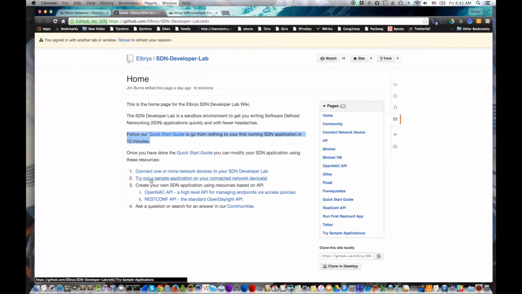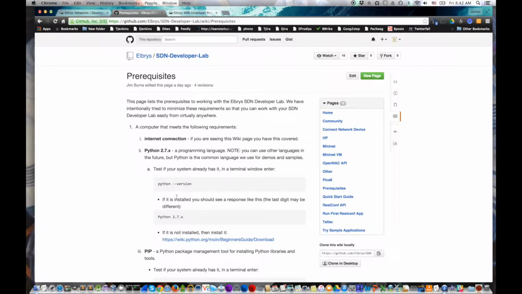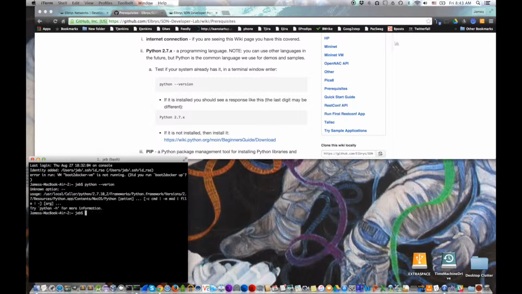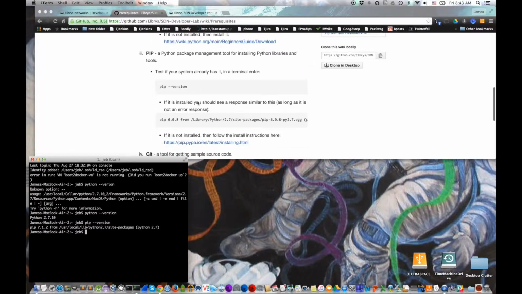Okay, so let's just get back to the quick start guide and check out what the next step is. Quick start guide, step 2, make sure you have prerequisites. We'll click on that. List of prerequisites. So we're going to open a terminal window to test this. We'll rearrange our windows, and then what we're going to do is test python --version. We do have Python installed. Next is to test that we have pip installed, pip --version. Sure enough, we have that installed.